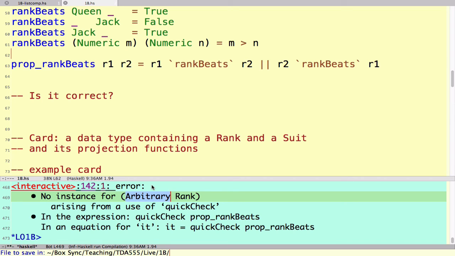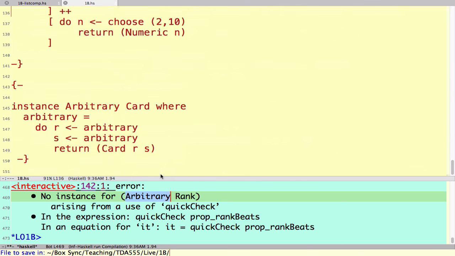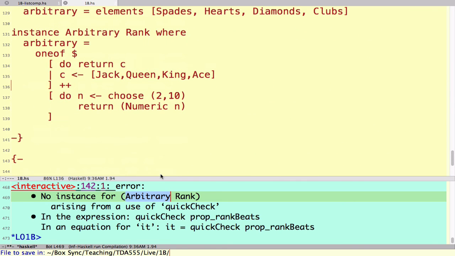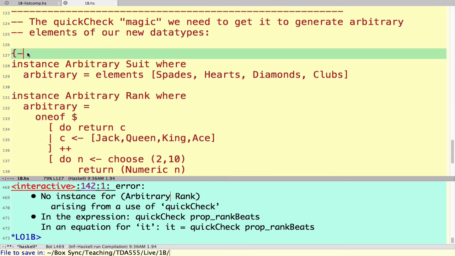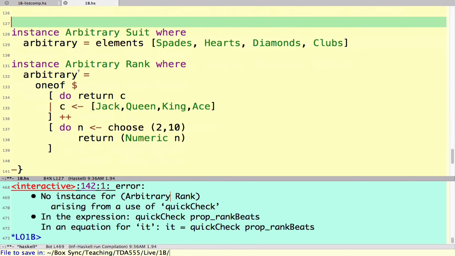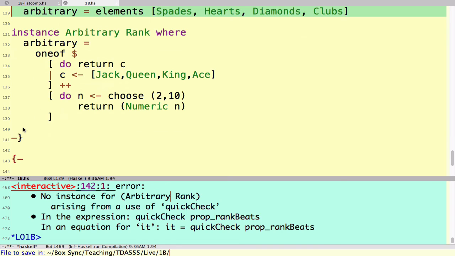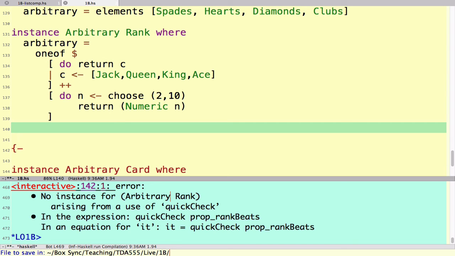I'm not going to tell you in this lecture how to do that. We're going to actually cover that in the near future, in a week or two's time. What I am going to do is uncomment a bit of QuickCheck magic that will make that work. You get to see what it looks like up here, but I'm not going to explain it. So for now, you have to trust me.